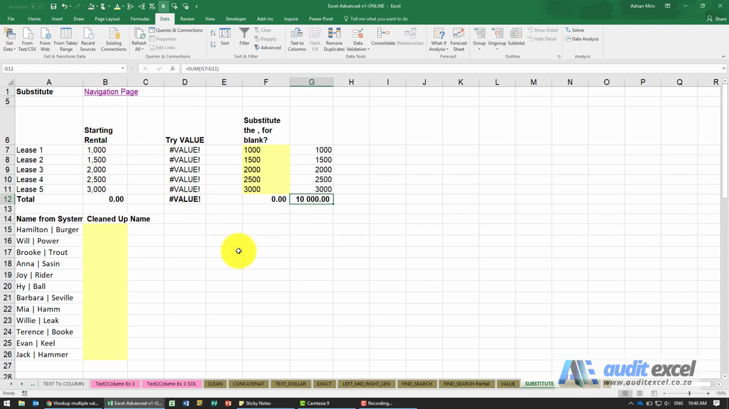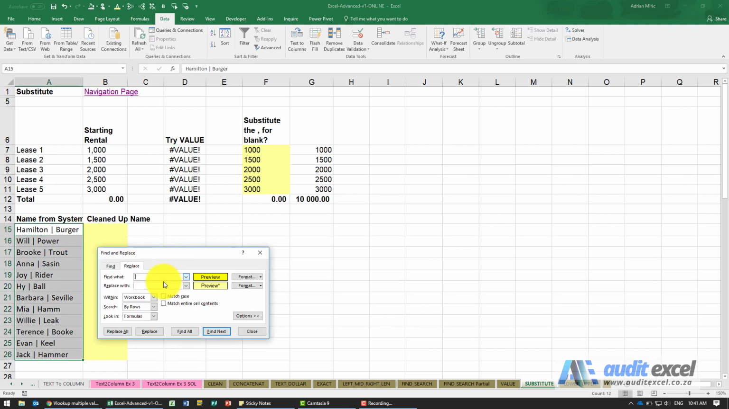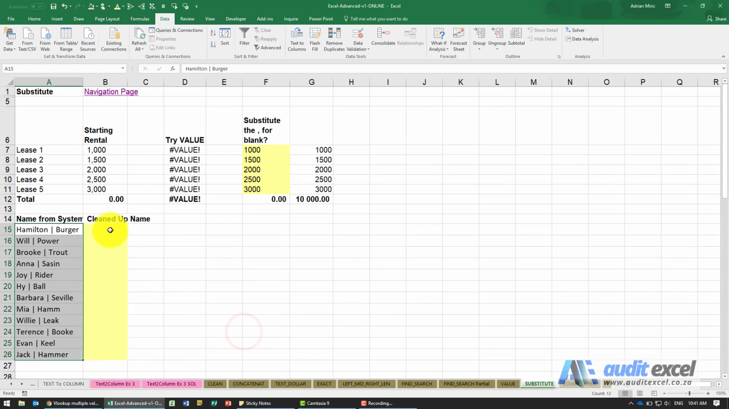Another use is cleaning stuff up. So for example, from our system we get the person's first name and surname, but unfortunately it's put in this vertical line in it. So ideally we just want to clean up the name. Now again, normal Excel, we've done a Control H and we would have said find that, replace it with maybe a space. Let's do it with the function wizard.